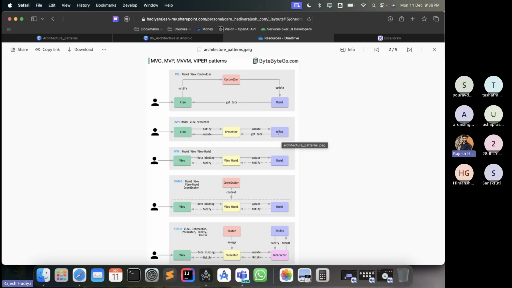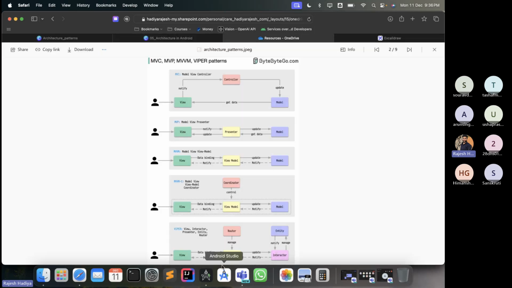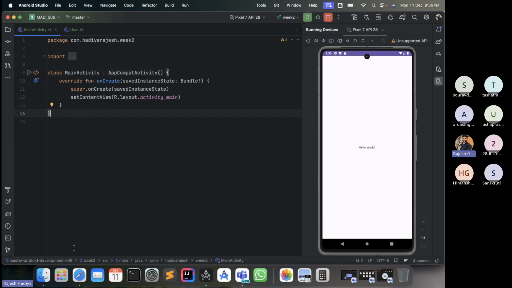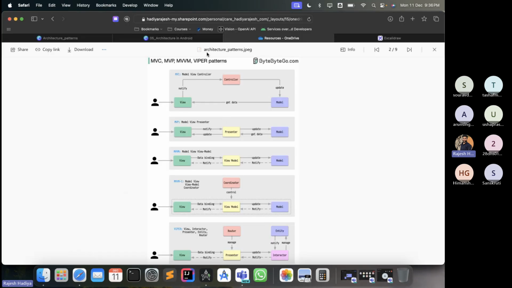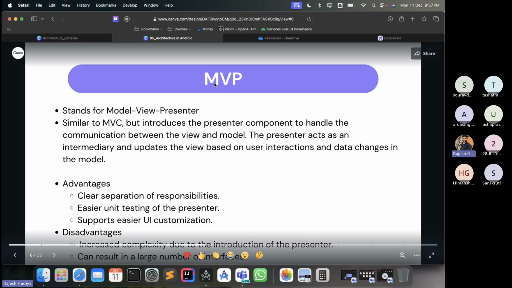So what the model will do is provide the data to the presenter, and the presenter will provide the data to the view. In the earlier case, the model was directly giving the data to the view, but in this case the model is giving data to the presenter, and the presenter is giving it to the view. So this is how MVP architecture works. This will be more clear when we see these things in action using the code. We will write the code as well for MVVM architecture. Okay, so these two are for understanding MVC and MVP.